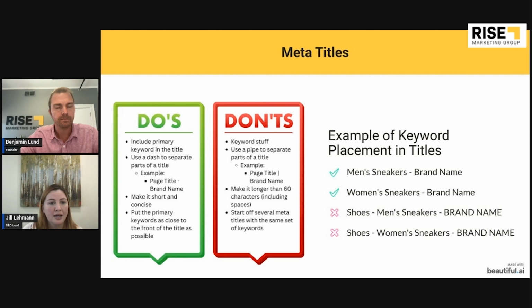Also, if you're separating your brand name or other information from the main title, use a dash instead of a pipe. We often see that vertical line being used to separate things in a meta title. You'll actually want to switch that to a dash, as the pipe will mean "or." So for one example, it would be men's sneakers or your brand name. That's why you want to have the dash there instead.